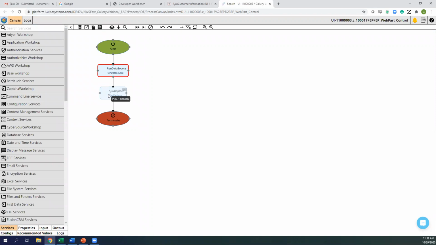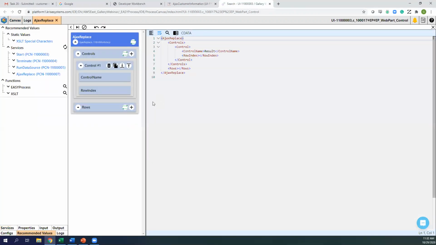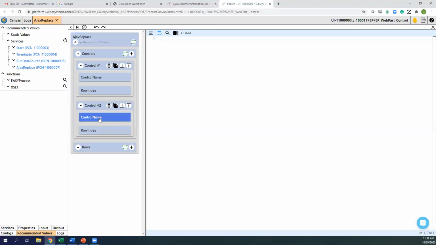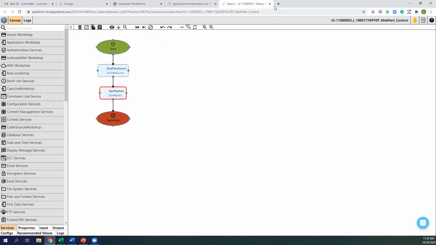And now I need to do the Ajax enablement as well. So there's one more control, and if you remember, our list name was get orders. So I'm going to put get orders in here. So we're done, if this all works out.